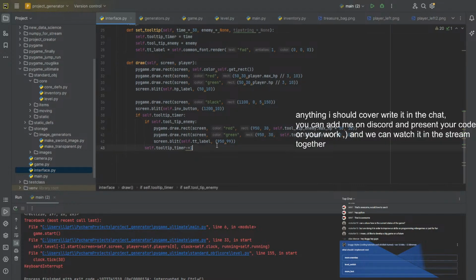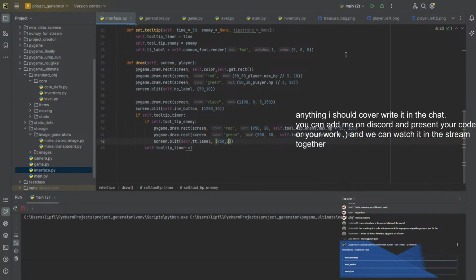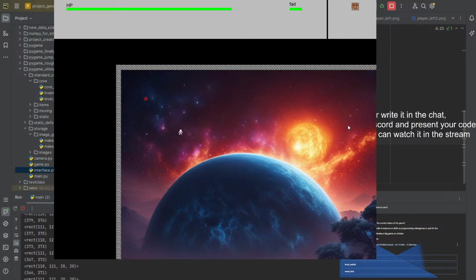Okay, screen split. But I want it at 5. Yeah, I want it. And I want to move this a little bit down because of the level.